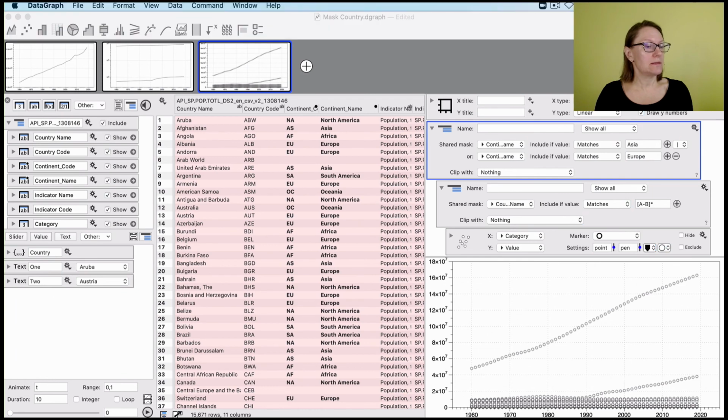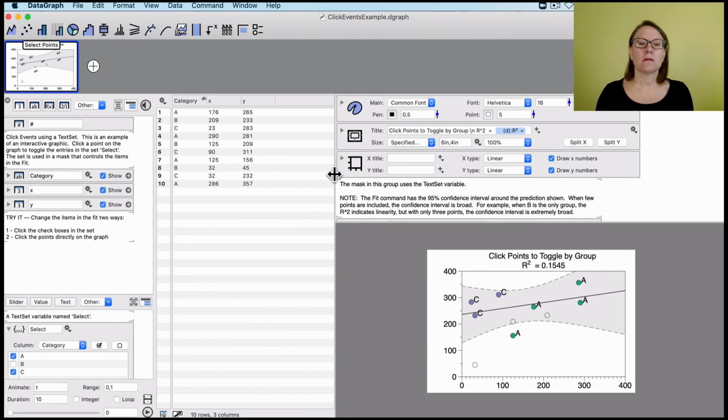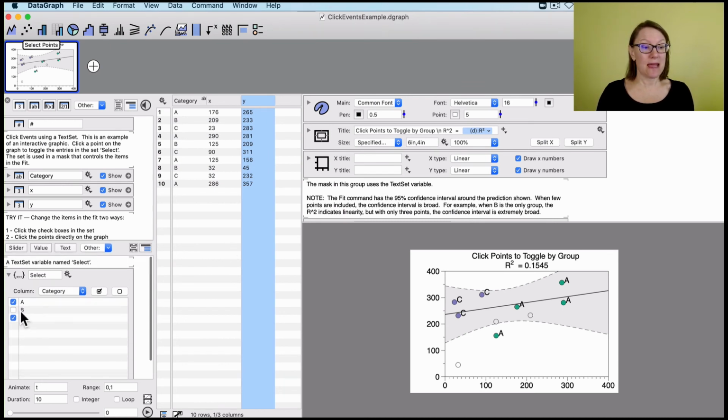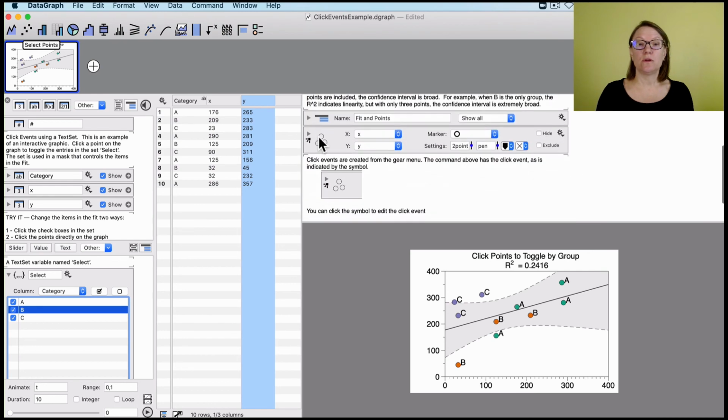This is a file that is in the online examples. And here we have a category, we have an X column, we have a Y column, and I have a text set up here on the left-hand side. So notice if I click any of the values that are in or out of the set, then what it's doing is it's changing what's used within this regression.